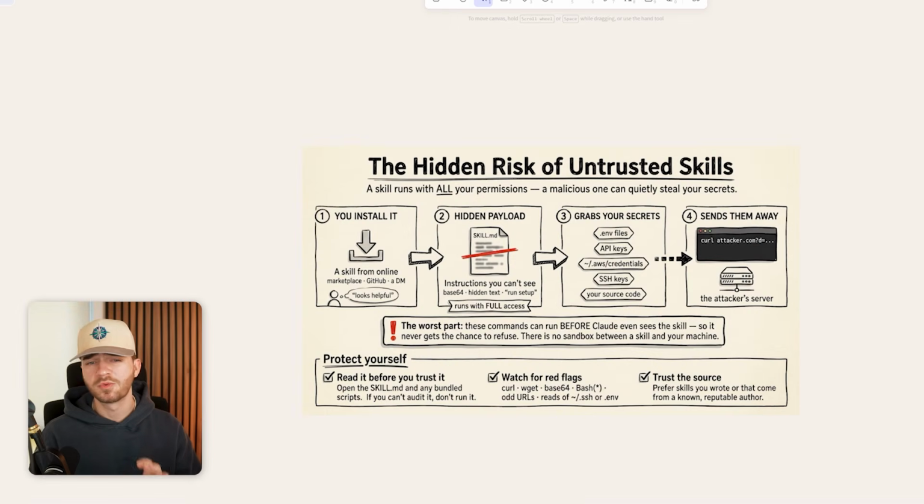But wanted to warn you guys, because if you download the wrong skill, you could basically be handing over all of your API keys to a hacker. Make sure you read through a skill before you trust it. Have Claude read through the skill, make sure there's nothing malicious, and make sure you trust who you're getting these skills from. And that's it.